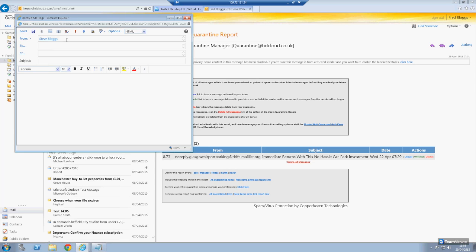From here, you can send the email in a normal way. So in the To field, you'll put the recipients, and then put the subject, type the email, send it. The person or people that you've sent the email to will see that it has been sent from, in this case, Steve Blogs. If it was a departmental mailbox, such as payroll, they would see that it would come from the payroll mailbox.